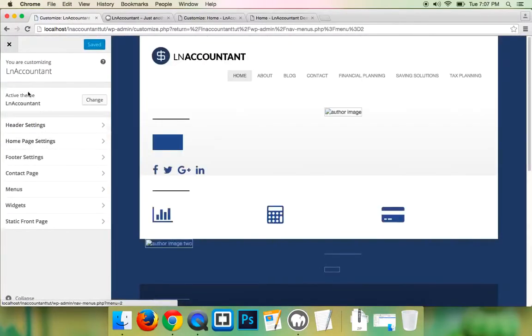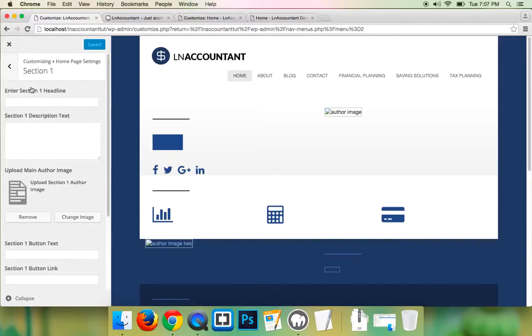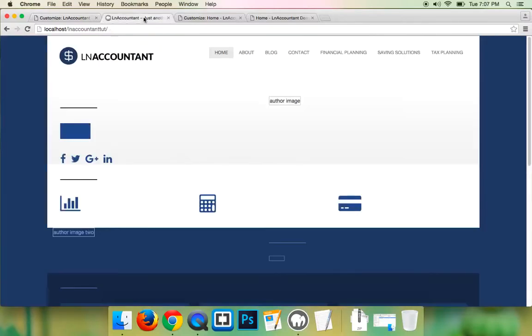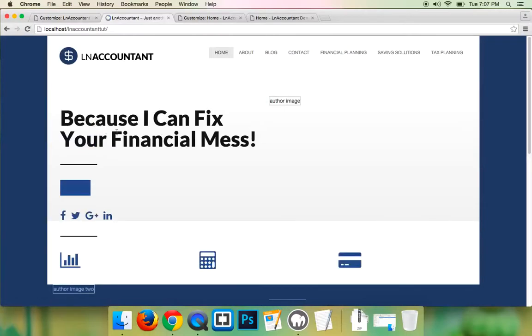Now in this customization area, you can click on homepage settings and then go to section 1. Here you can enter the section 1 headline, paste that here, and then save and publish. Okay, so let's see how it looks now. There you go, it is showing the headline here now.